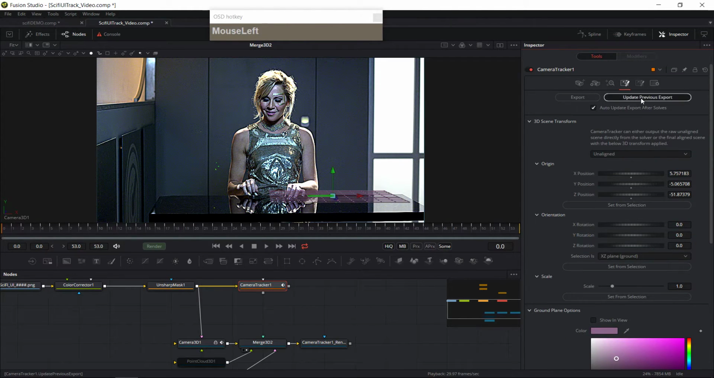Then I say Update Previous Export. Now I can see it's bigger. So when it's bigger, it's easier for me to adjust the orientation to match this table. So I need to position this grid until it is the center of this table. To do that, first I need to move the Y position.